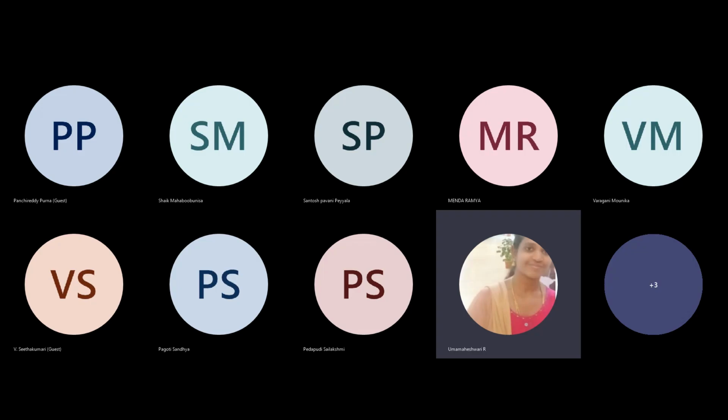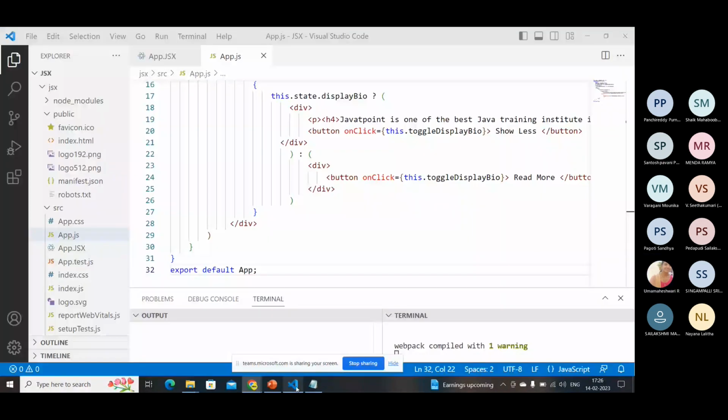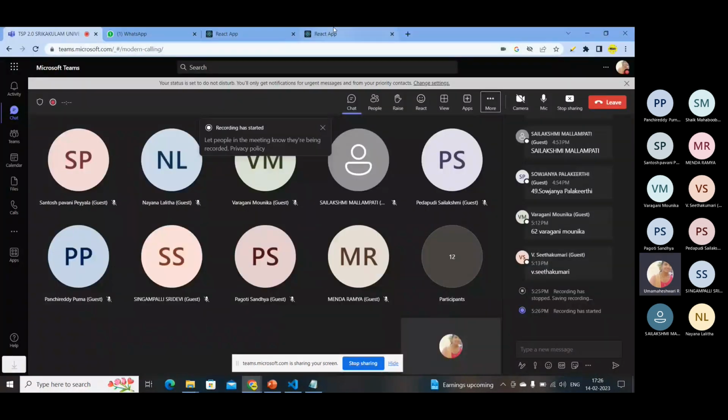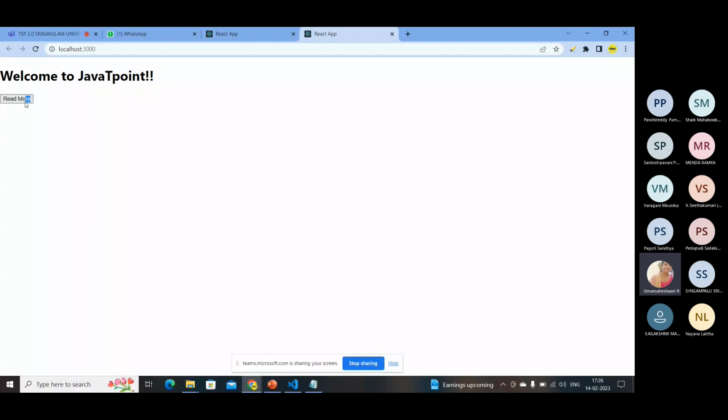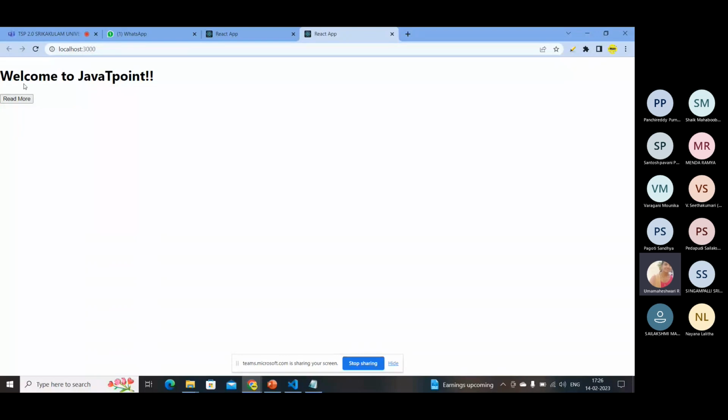So now it is working. I'll check again. So just save this file. If you go here, you can see this read mode. You can see the text, and if you show less, then it will be like this. So like this, for each and everything, we need to create a component. Okay. So this is all about React components and React state.